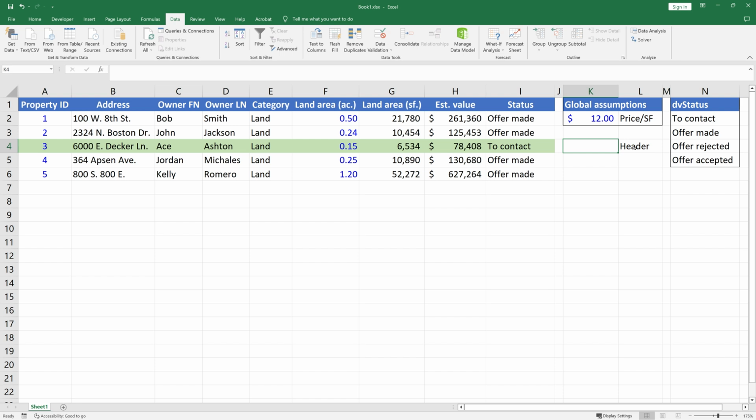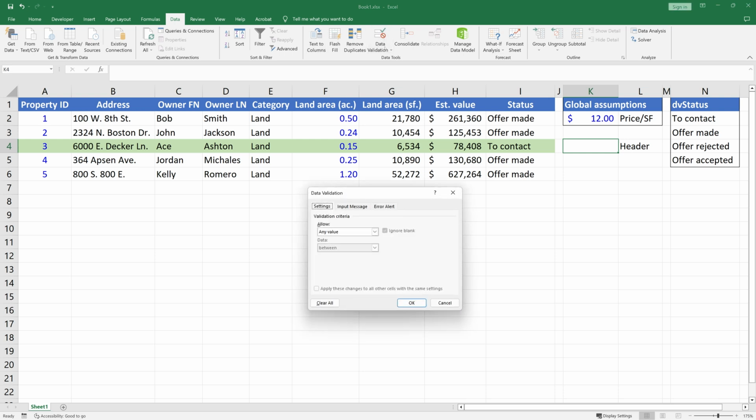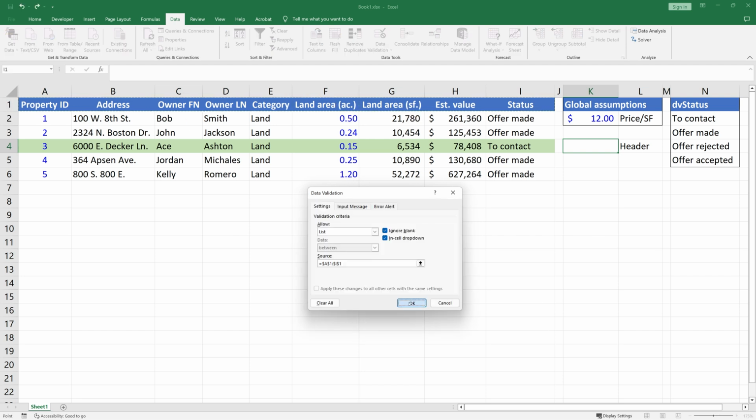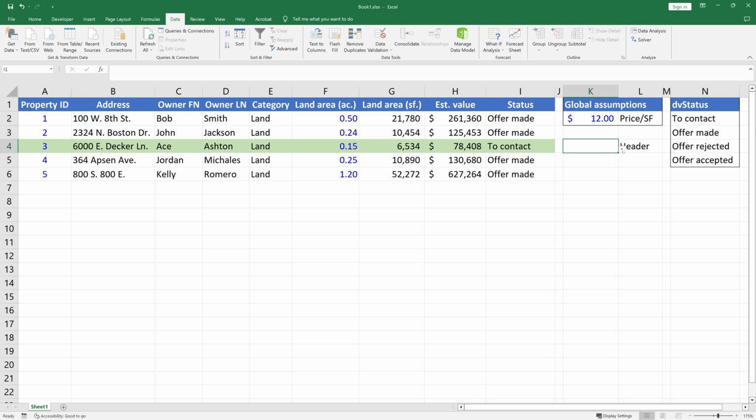And in order to create that dropdown list, I'm going to come up here to the Data tab, click on Data Validation, select List, and then in the source, I'm going to select all of my header values and click OK. That gives me a list of all of my headers.